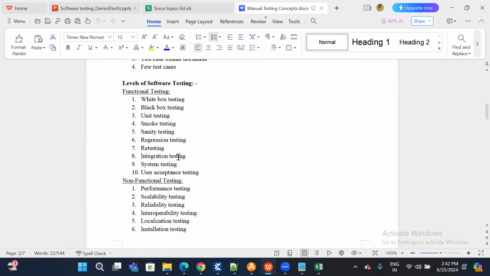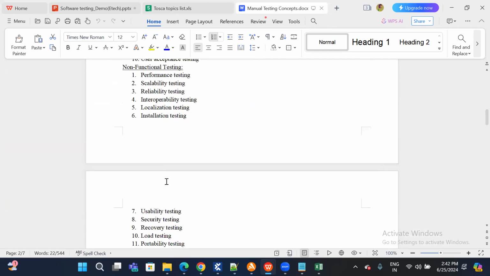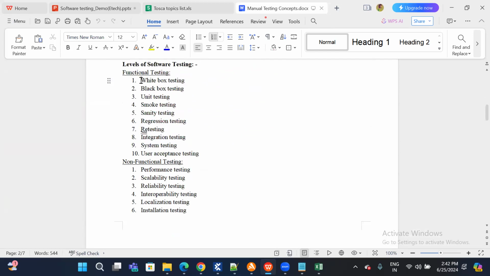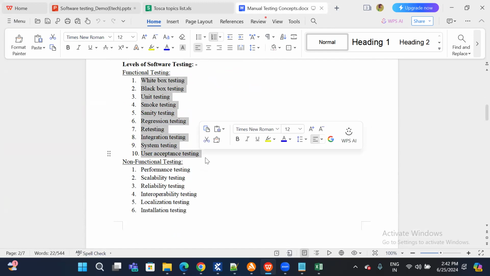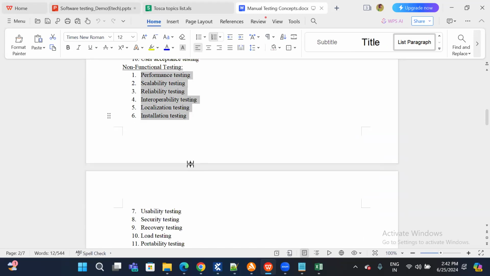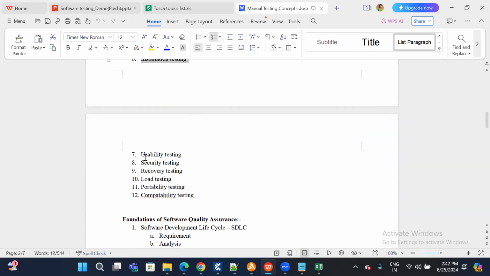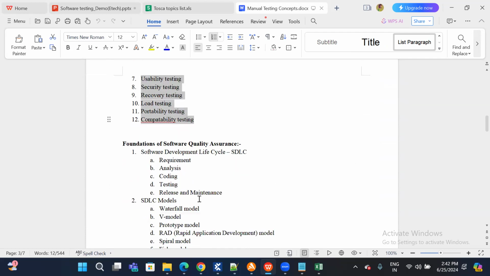And these are levels of software testing. As we discussed earlier, functional testing, non-functional testing. See, how many testings are there? Under functional testing: white box, black box, unit, smoke, sanity, regression, retesting, integration, system, user acceptance. And when coming to non-functional testing: performance, scalability, reliability, interoperability, localization, installation, usability, security, recovery, load, portability, compatibility. This comes under non-functional testing.